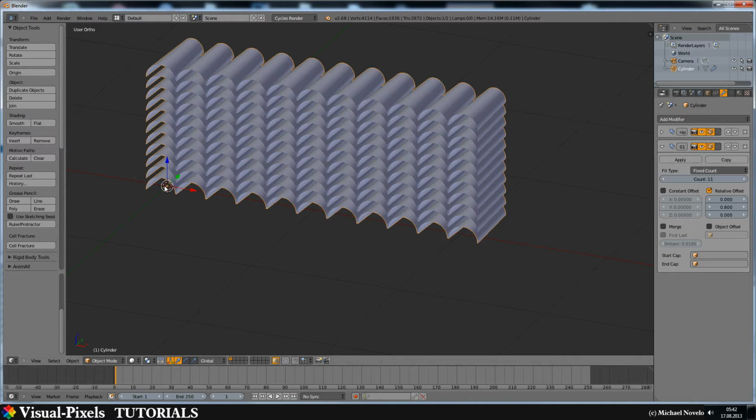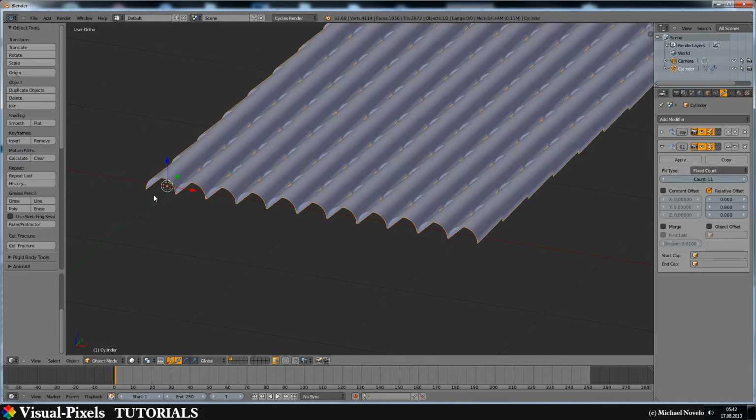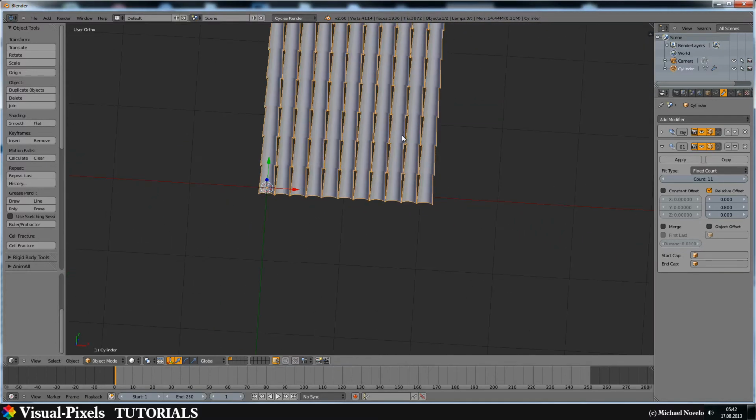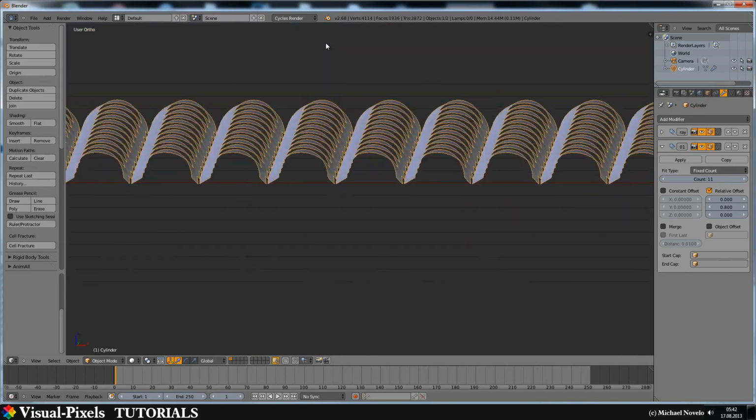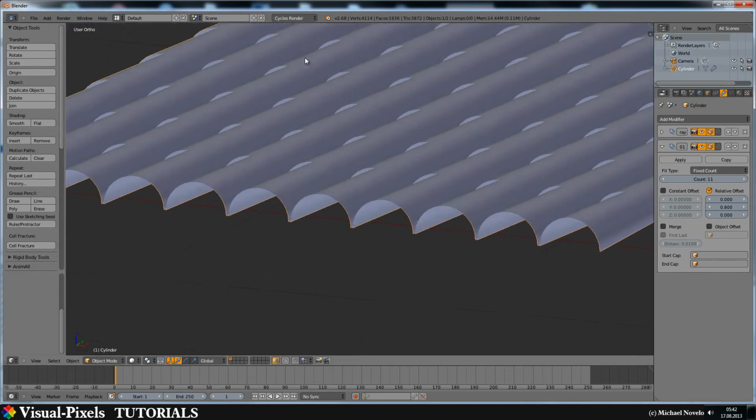Modifiers are always taking the coordinates from the original, not aligned to the view model. So we just have to hit Control A and apply the rotation and scale. Then we have something like that. And that's okay, like this.